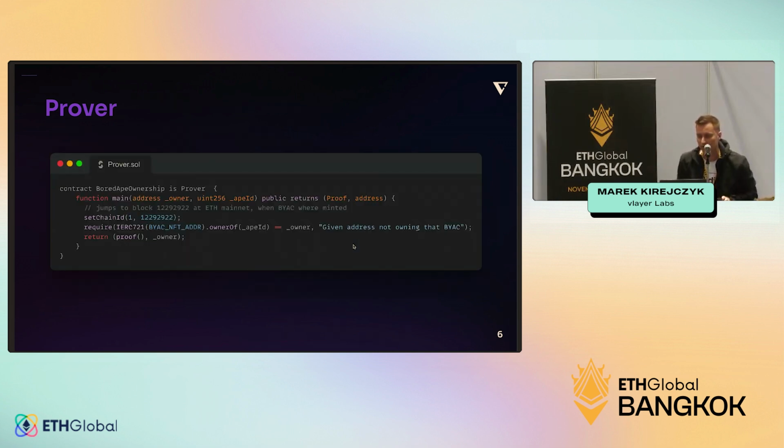So, this is a Prover, looks like a normal smart contract. It inherits from the base contract called Prover, and you can see it's using setChain, and I'm gonna explain in a few slides what it means. But you can think about it as, that's actually just the teleport feature. So we're teleporting to Ethereum to block 122929922, and then we check the balance.